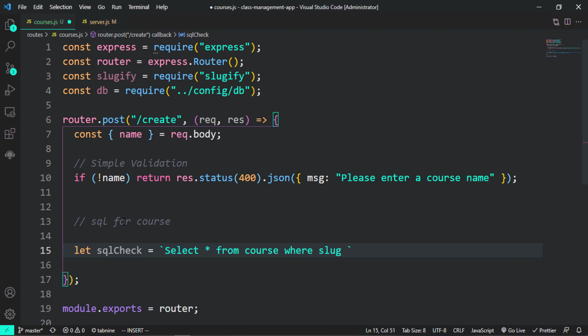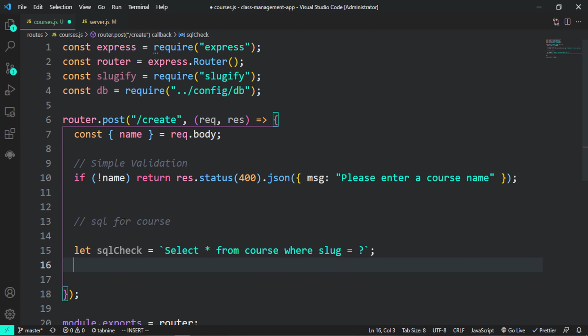and we want to check this with the slug. So we are going to slugify the name we are sending. Let's say we have a course like machine learning and there's a little space there. We have to slugify it and use that to check the slug of other courses in the database. And the way you do that with MySQL is to add a question mark.